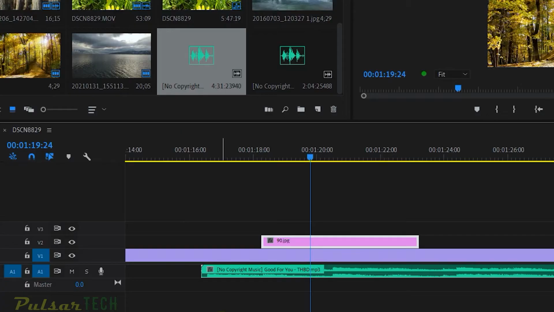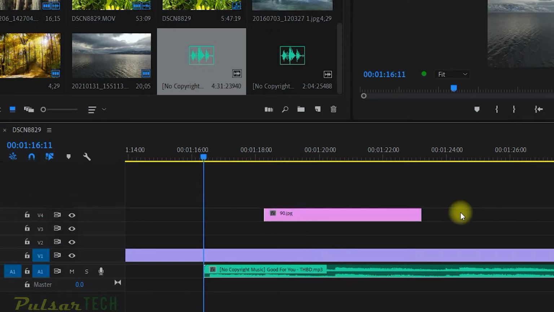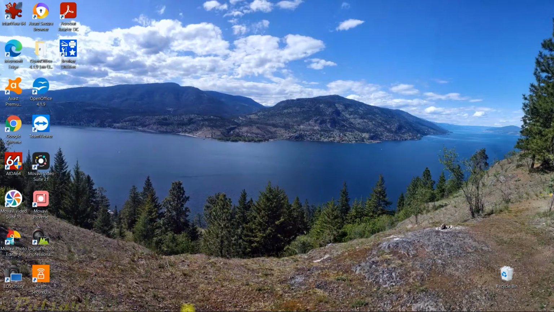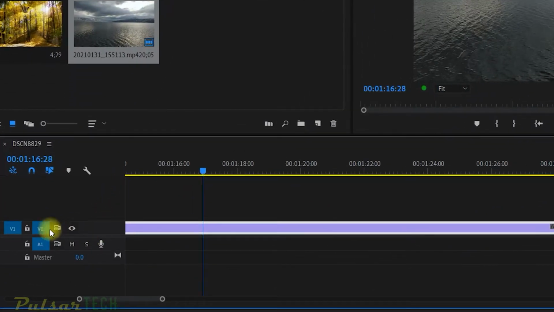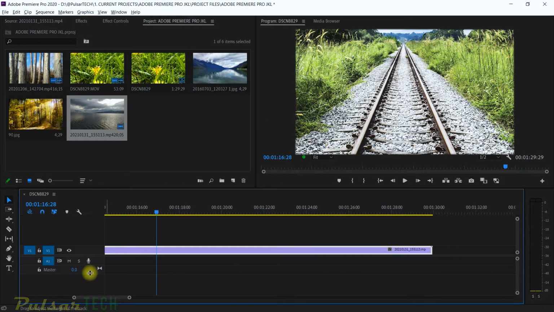Today I'm gonna show you how to add and remove tracks from the Adobe Premiere timeline. I already have one project started over here, and as you can see I have only one video track and one audio track, and there's also one master track as well. Today I will share with you how you can add and delete tracks using different ways.